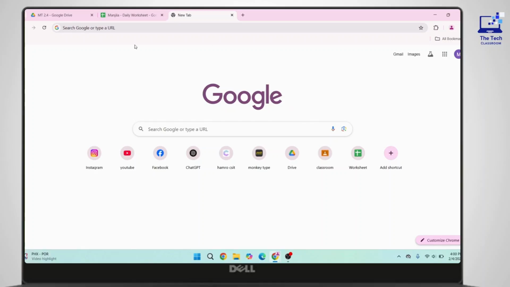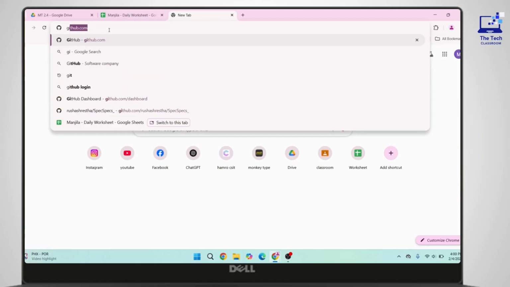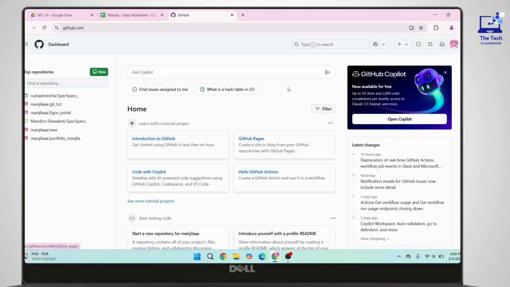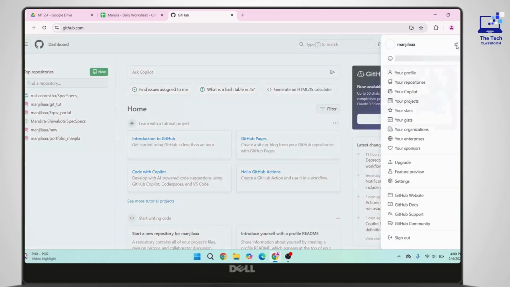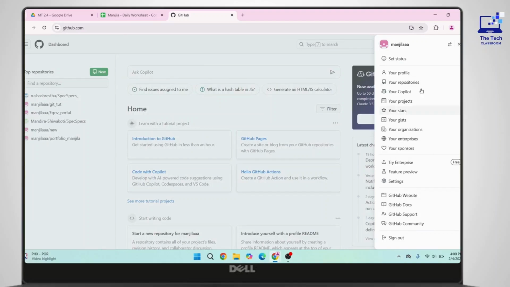First of all, you have to open up GitHub. So for that, open up a browser and in the search bar type in github.com and make sure that you are logged into your GitHub account. Once you're logged in, now if you want to get your profile link, head towards the top right corner. There is your profile icon, click on it. Now from this menu bar, click on your profile.